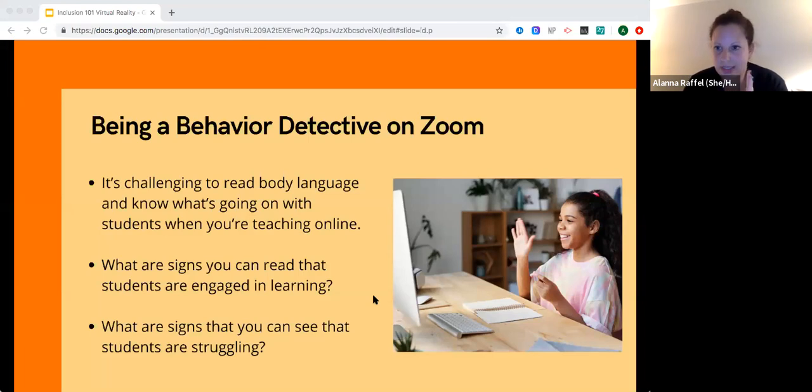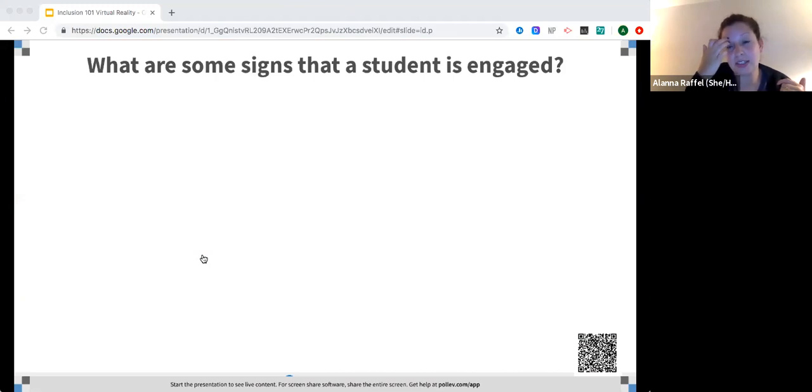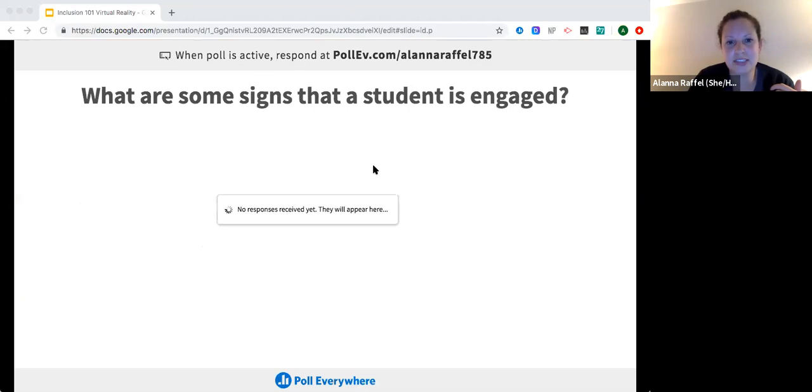So we're going to try this thing called Poll Everywhere, which is an interactive tool you can maybe try with some kids, depending on how old they are. I'm going to ask you two questions. I'll go to the new slide so you'll see. The first question will be, what are some signs you can read that students are engaged in learning? And then, what are some signs you can see that students are struggling? So here, we're going to try it. We're going to wait till it comes up.